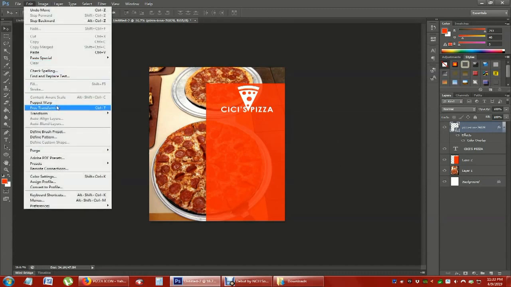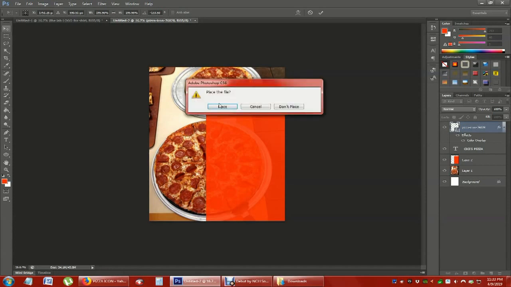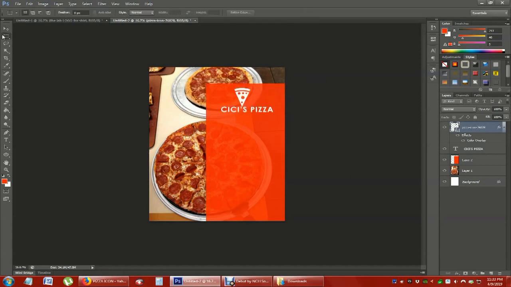Alright, so we'll play with the size here. Alright, we'll place it there. This is how we're going to use the marquee tool to center it. You'll select the area of that red rectangle and then select the move tool here, and then we'll select align horizontal centers, and it'll automatically center it for you.